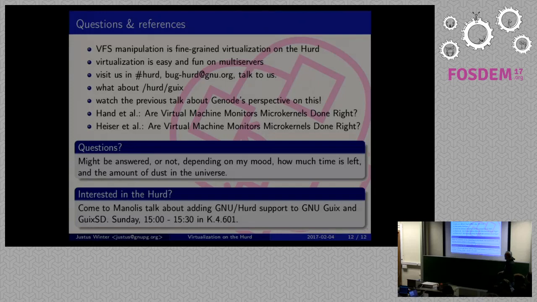And if you want, there are two fun papers. Both are called Are Virtual Machine Monitors Microkernels Done Right? The one argues pro, the other contra. And it's a nice introduction to different ways of looking at the world. And that's it. I'm happy to accept questions.